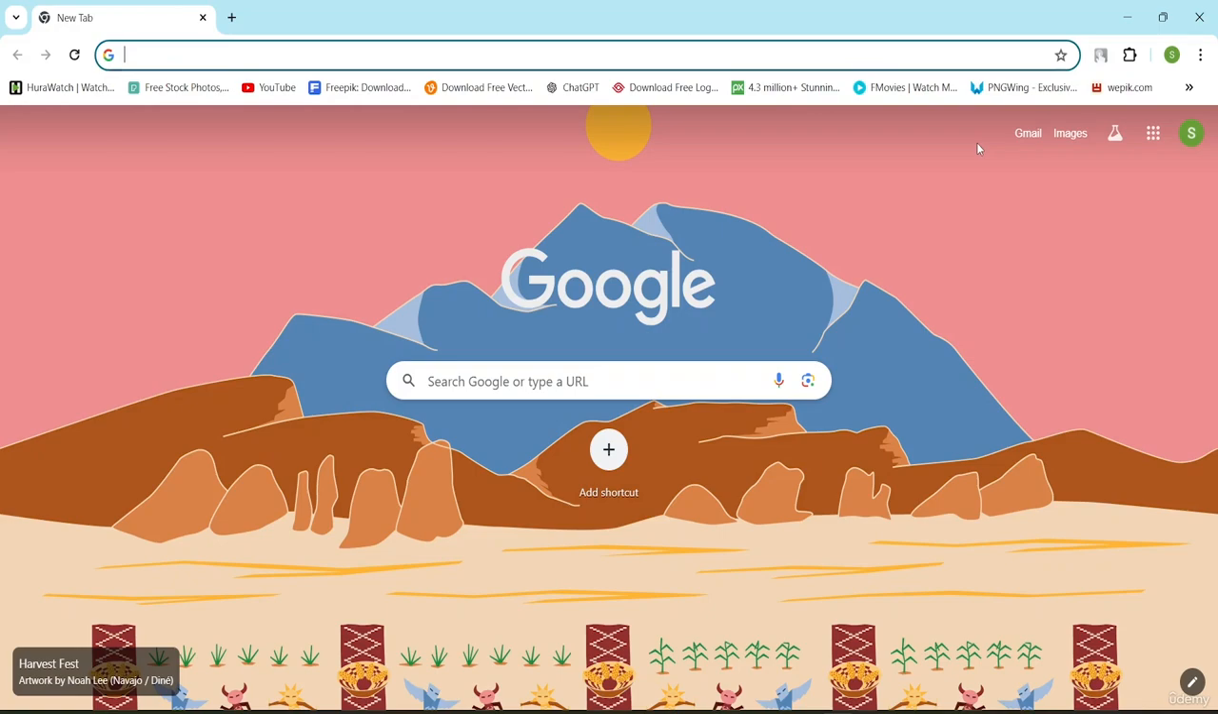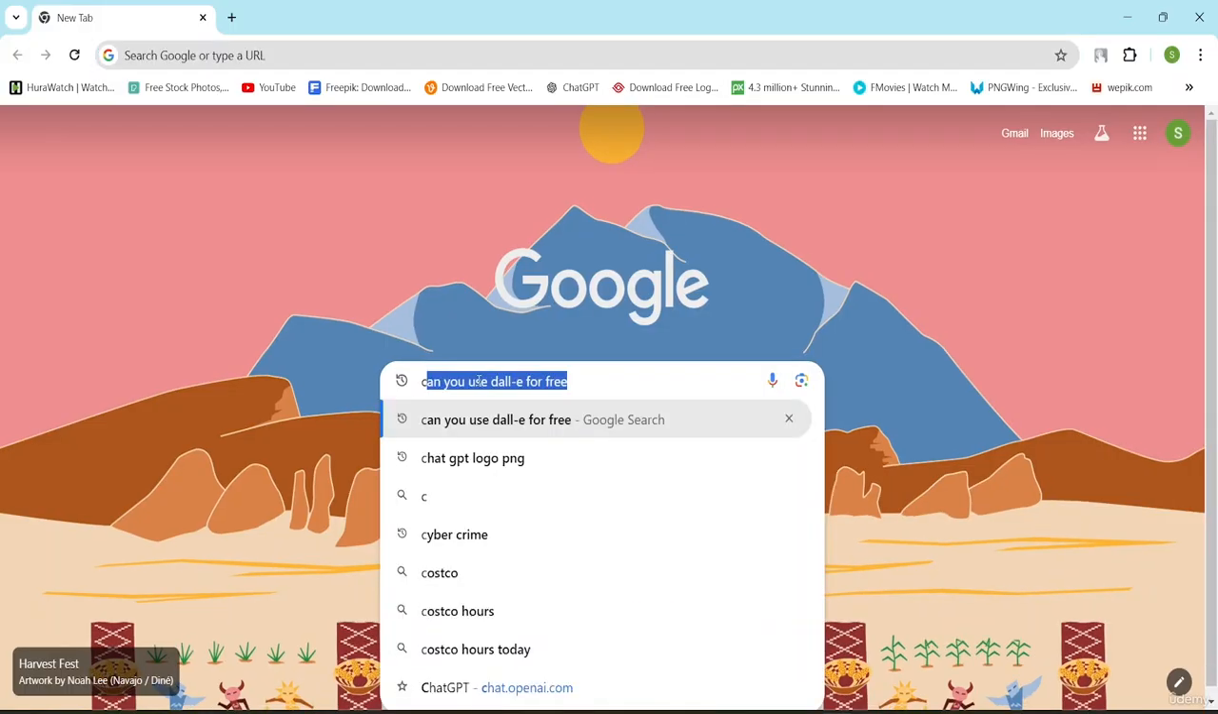So over here on my screen, as you can see, this is the search engine. You can use any, like Opera Mini or Mozilla Firefox, but I'm using Google Chrome. To open ChatGPT, there are different ways. You can just type openai.com in your search bar, otherwise you can directly search for ChatGPT itself.